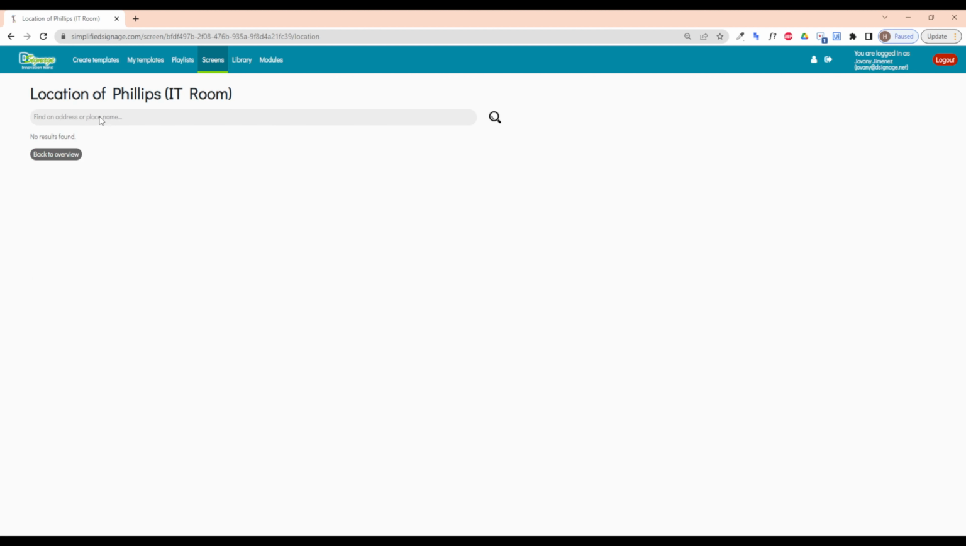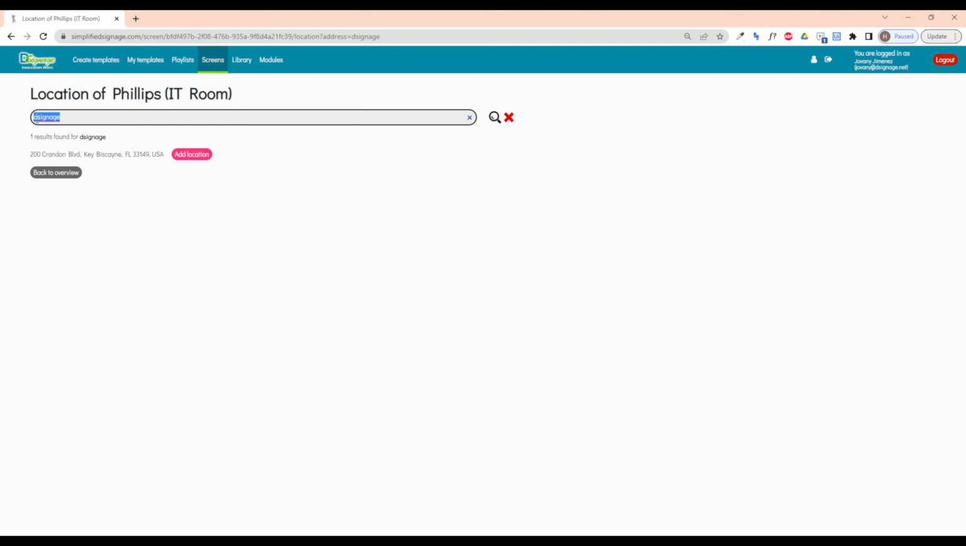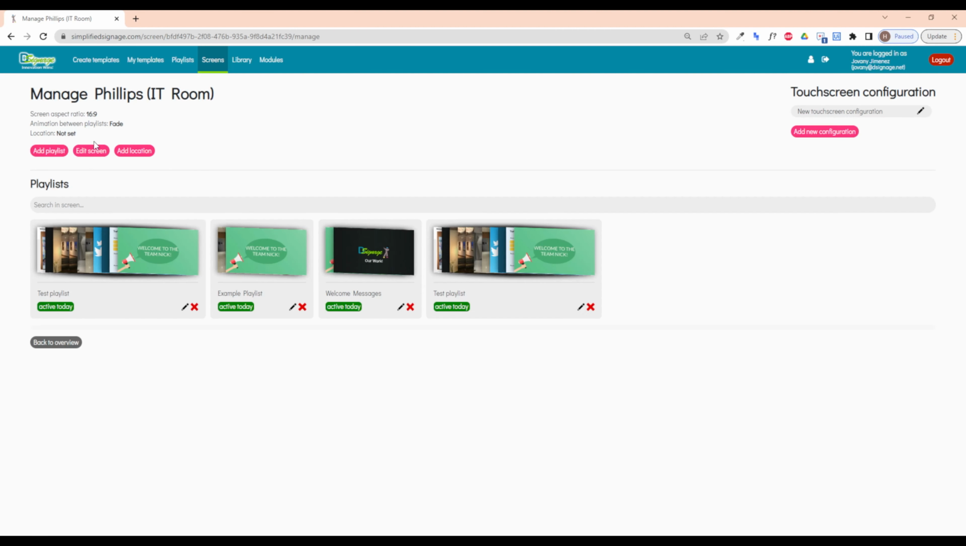What's nice about the add location is it will help you sort through them. So for instance, if I were to look for our office and click search, it gives me the address of our office, and it's able to locate it. So this is also helpful if you're trying to search for a location. You can even put a name and it'll give you the results.